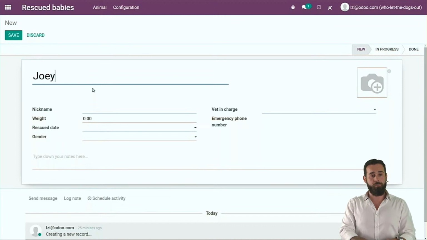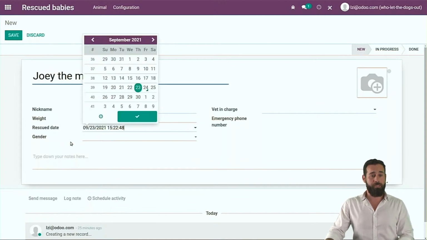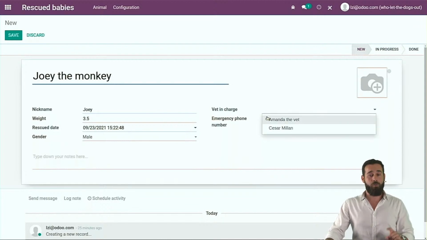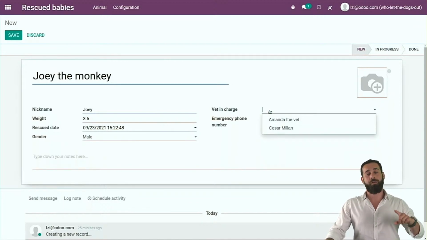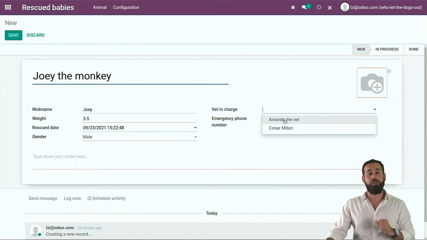So this is going to be Joey the monkey, and Joey the monkey has a nickname which is obviously Joey, and he was rescued with 3.5 kilos. Small little monkey. He was rescued yesterday, and he's a little male. Now, remember, before clicking here, I would be able to select multiple employees that are not vets. Now, everything is narrowed down to the good options.